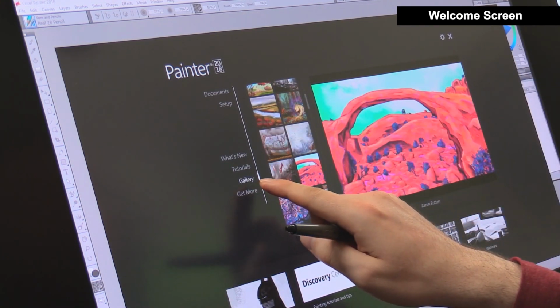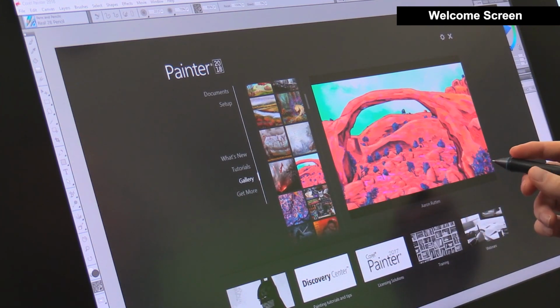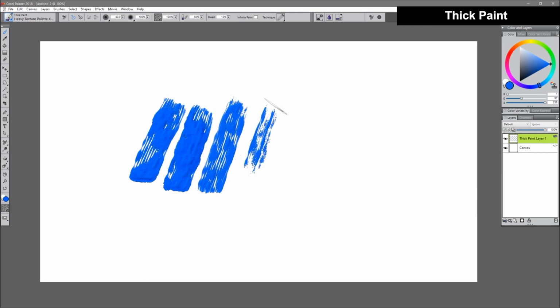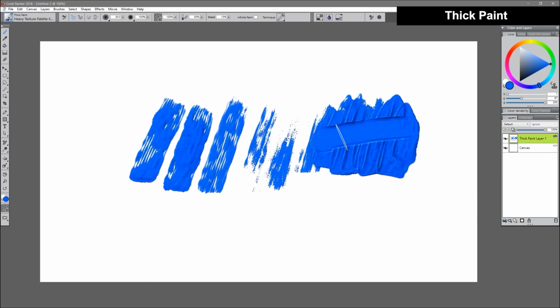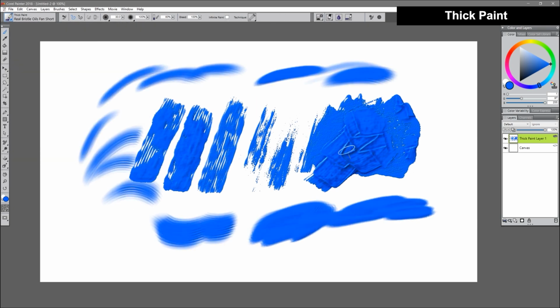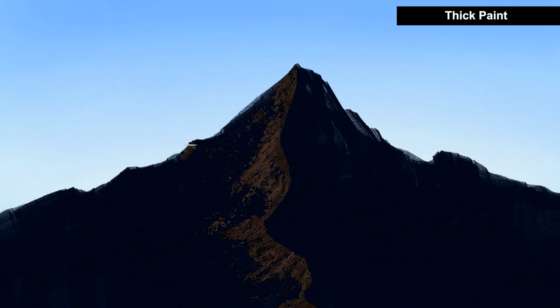With that out of the way, I want to quickly jump to what is, in my opinion, the most exciting new feature in Corel Painter 2018. There have been a number of great improvements to Corel Painter 2018, but one in particular really makes my day. Two words, thick paint. I've been working for years to create a brush in Corel Painter that could faithfully mimic a broken paint palette knife stroke.